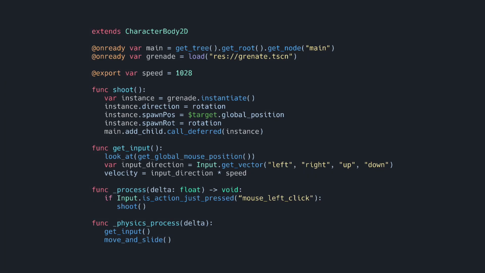Now, onto the script that controls the player. This script handles movement, aiming, and firing. Here's a quick overview. Movement is handled using move_and_slide combined with Input.get_vector, which grabs the arrow keys or WASD input for smooth movement. The player aims at the mouse position using look_at with get_global_mouse_position.